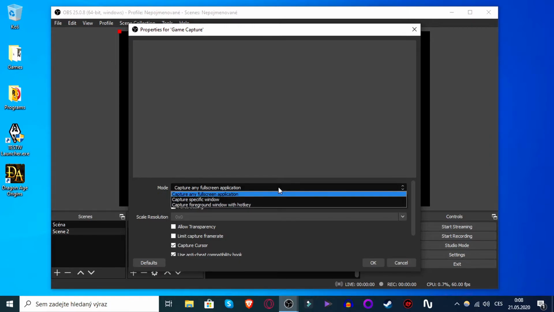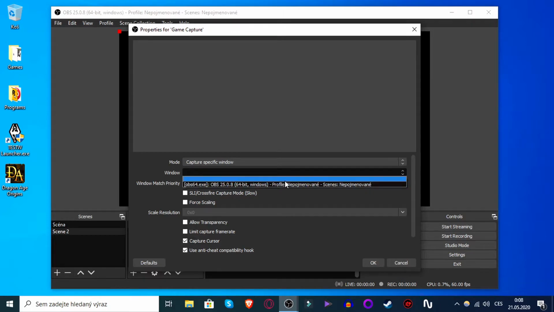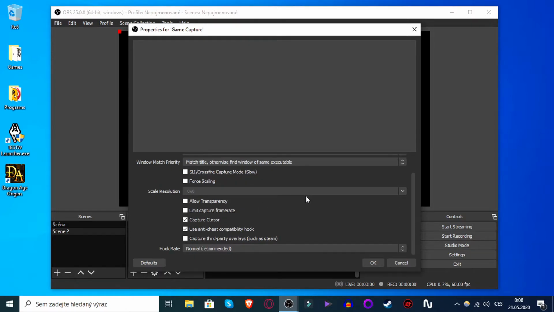The best setup is mode capture specific window. Here you can specifically choose your game, but the game must be turned on to choose. And here are some useful settings. You can limit your FPS, capture cursor, that's your mouse cursor, and use anti-cheat compatibility hook.